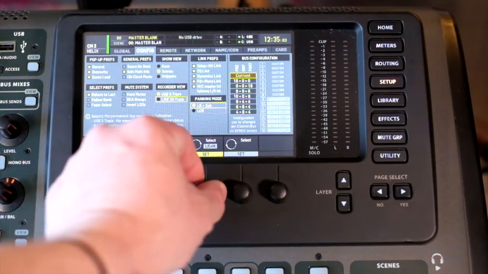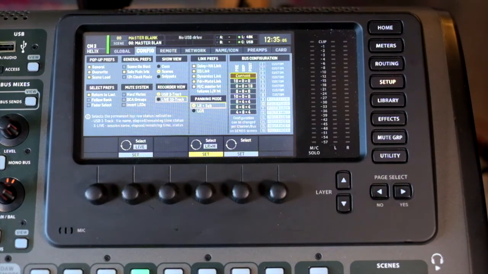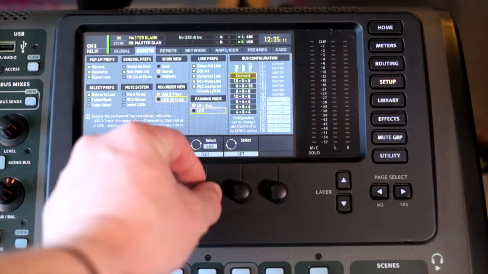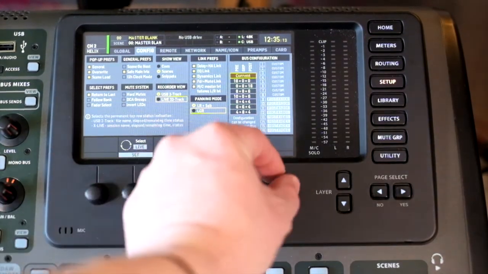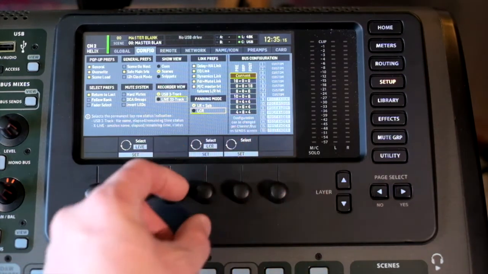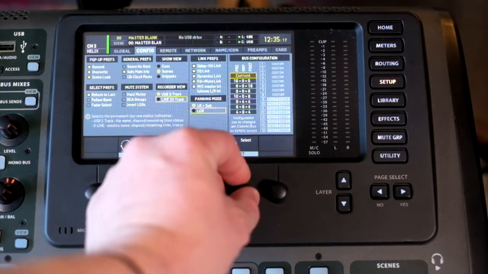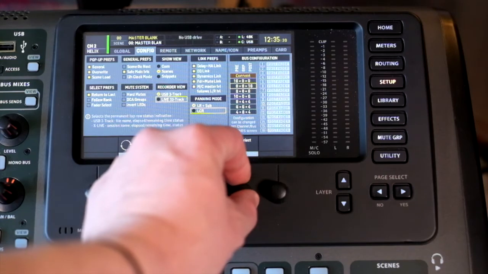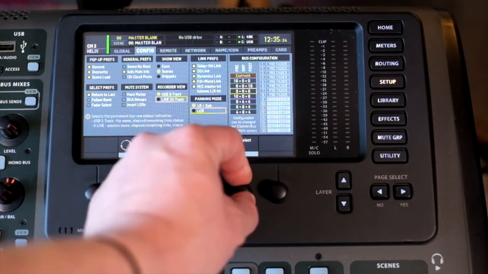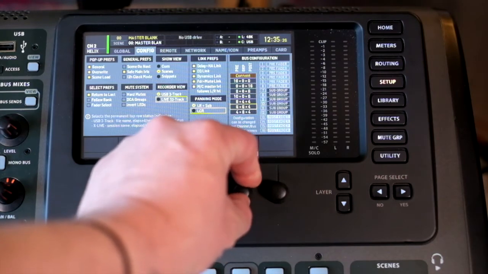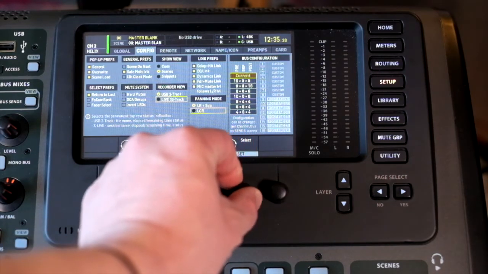Panning mode: I've always got my desk set up to left, right, and then the sub as a send, or you can have them as left, right, center. Then we have the bus configurations down here. So you can actually change all 16 buses to be 16 pre, 16 post, 8 pre, 8 post, and then all the various options. I'm not going to read you through those.